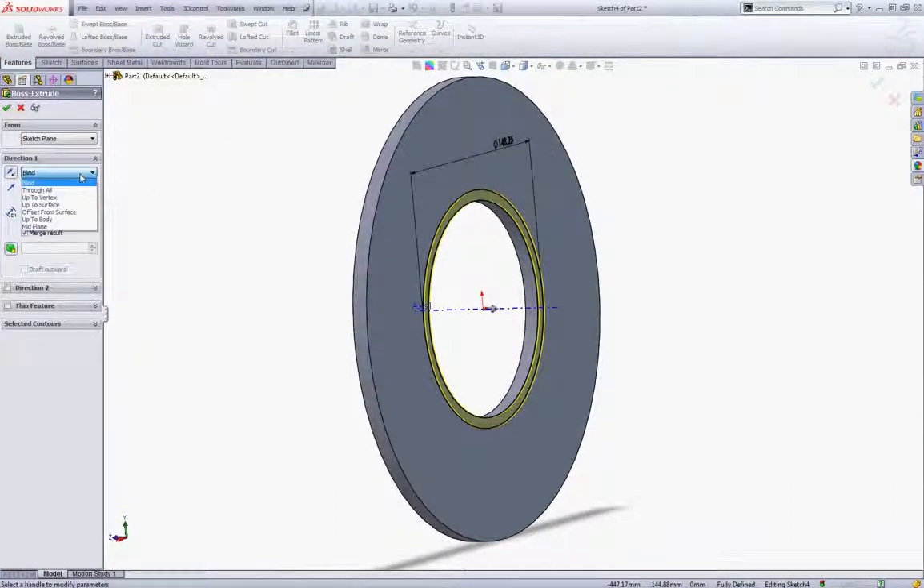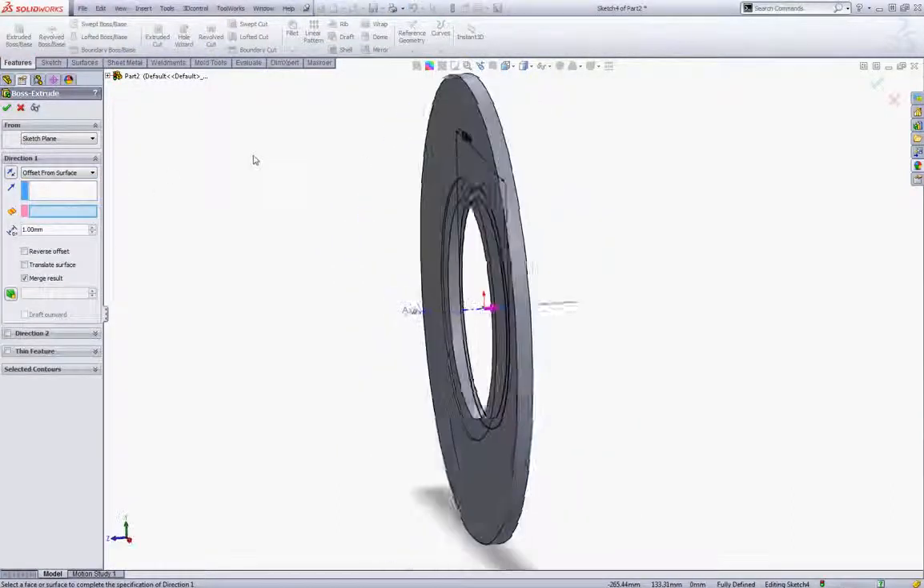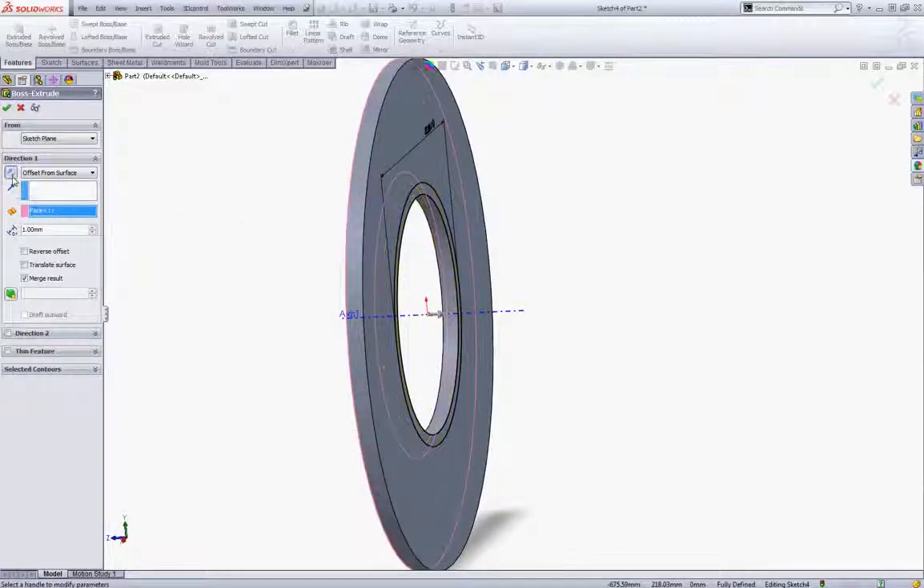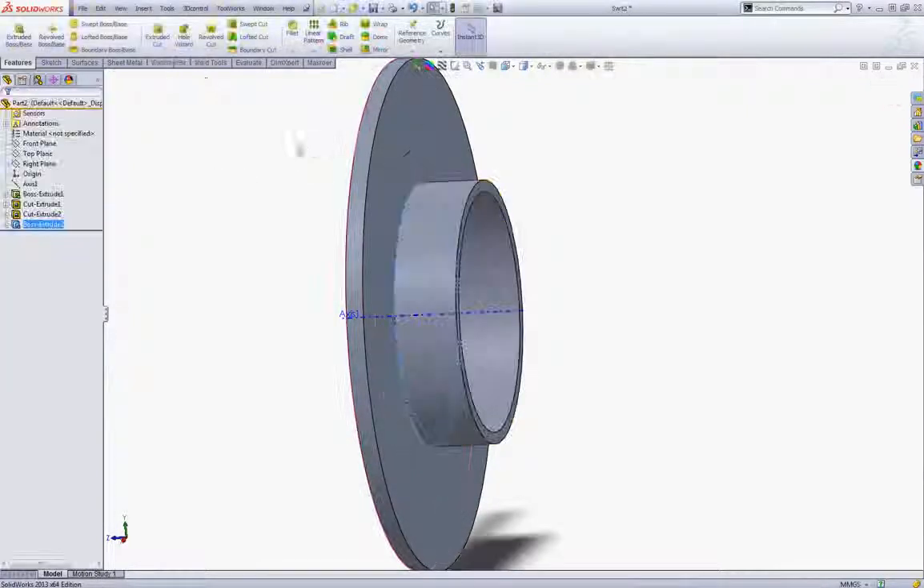Now in the end condition choose Offset from Surface and choose this face. Click the arrow to reverse the direction. And type 46.33 and click OK to accept.